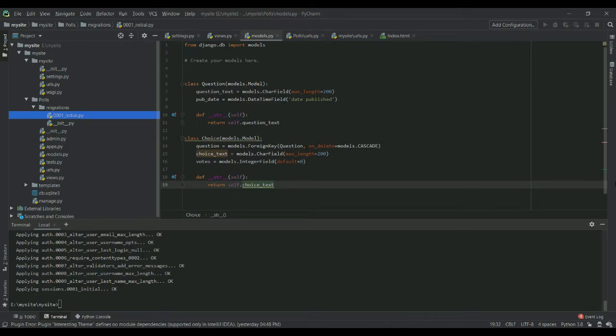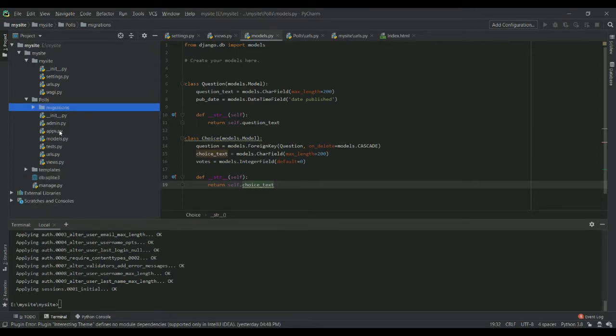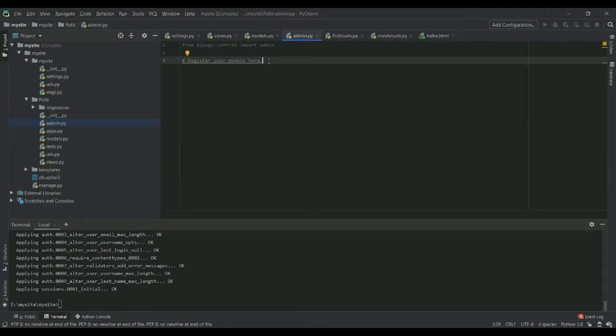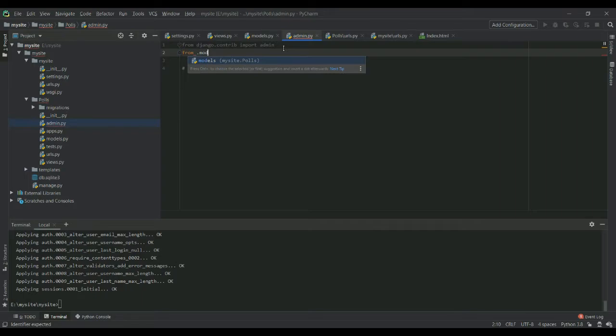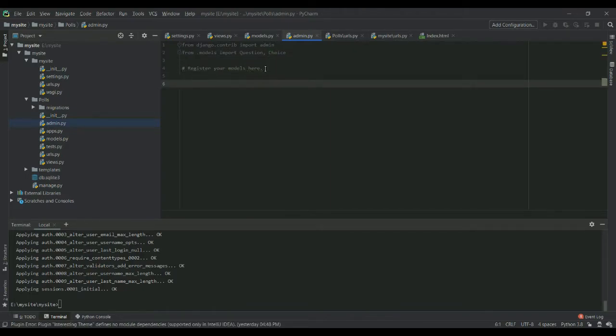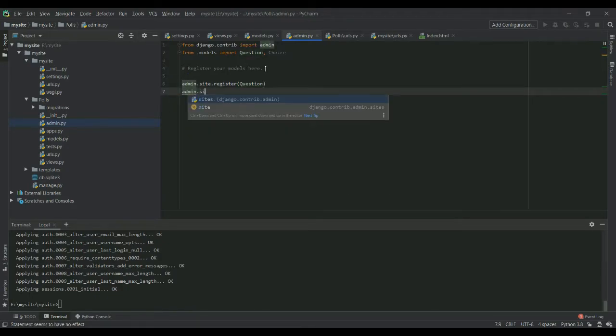Here we need to register the admin. So first go to admin.py, then write the code. Before that we need to import from models.py the question and choices. Then write the codes. admin.site.register the question. And again admin.site.register the choice.